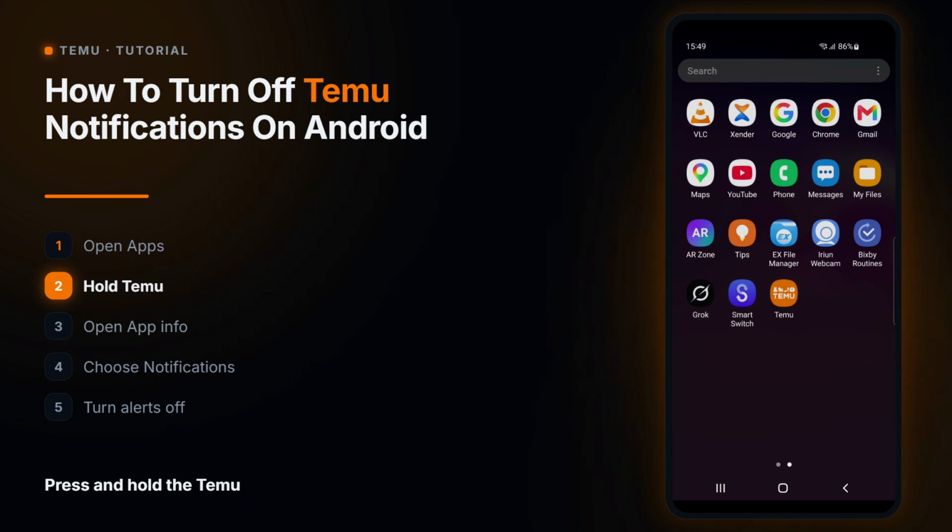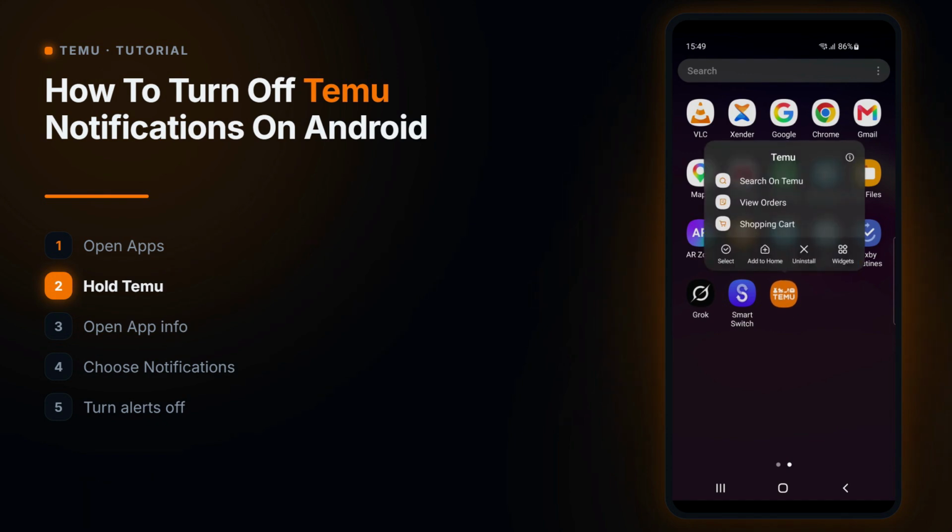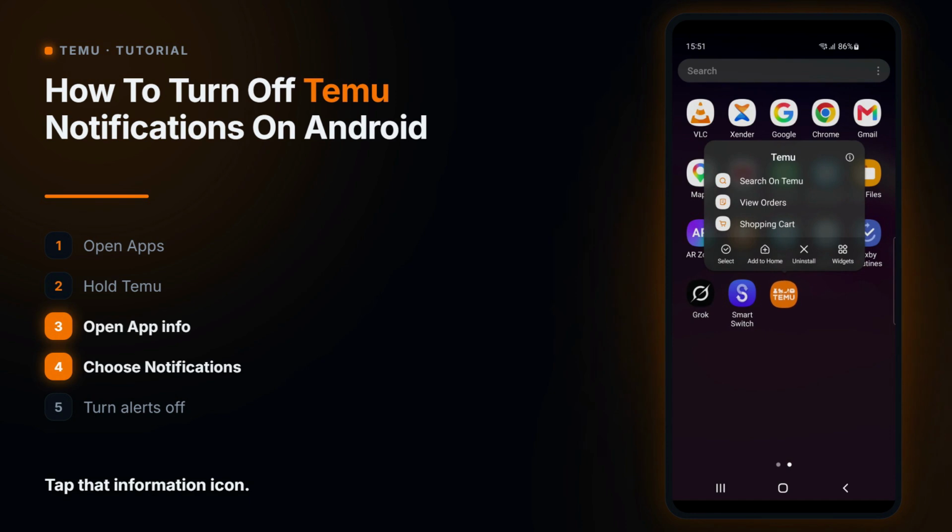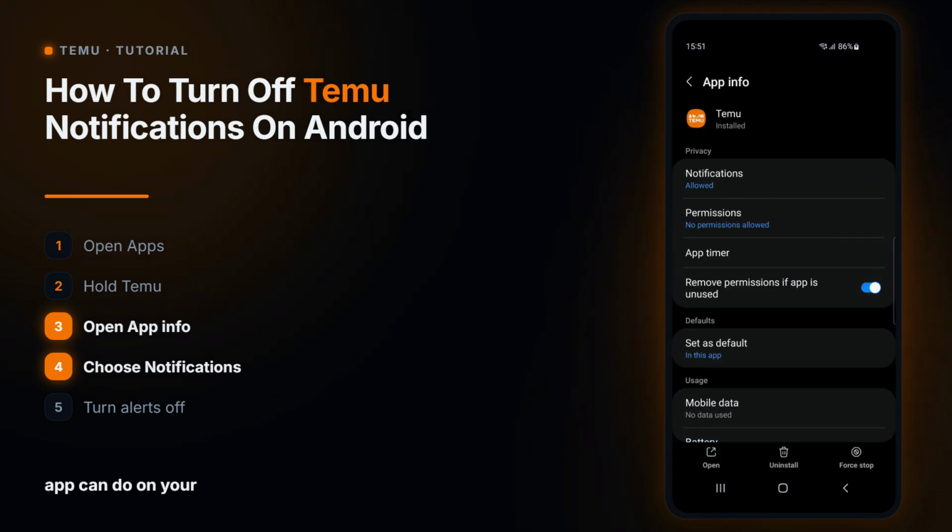Press and hold the Temu icon for about 1 second. A shortcut menu will appear above it. Do not tap uninstall. Look for the small information icon near the top right corner of this shortcut menu. Tap that information icon. Android now opens the app info page specifically for Temu. This page controls what the app can do on your phone.